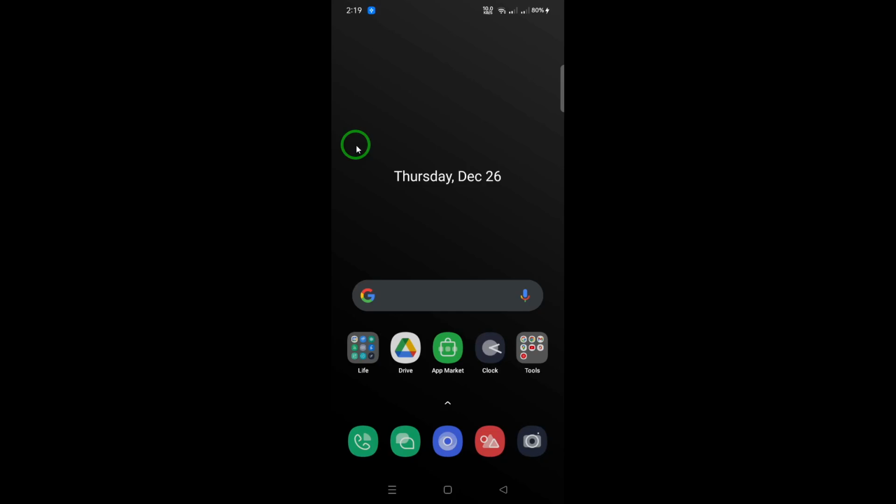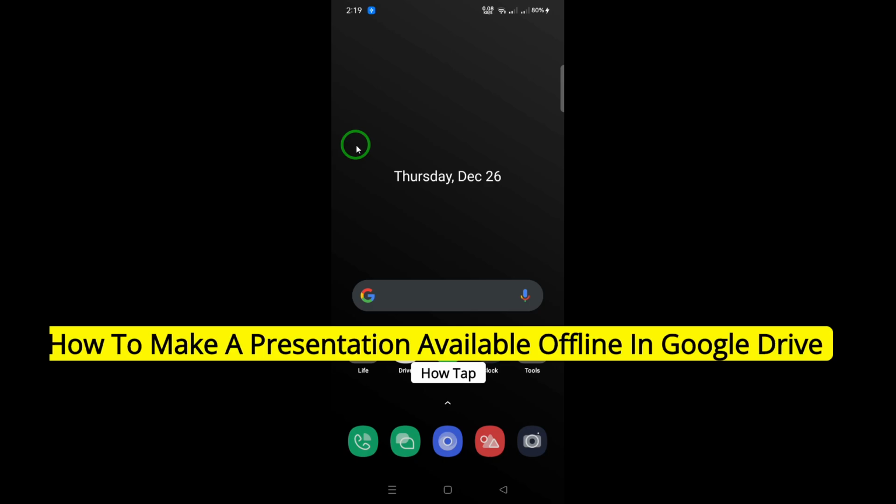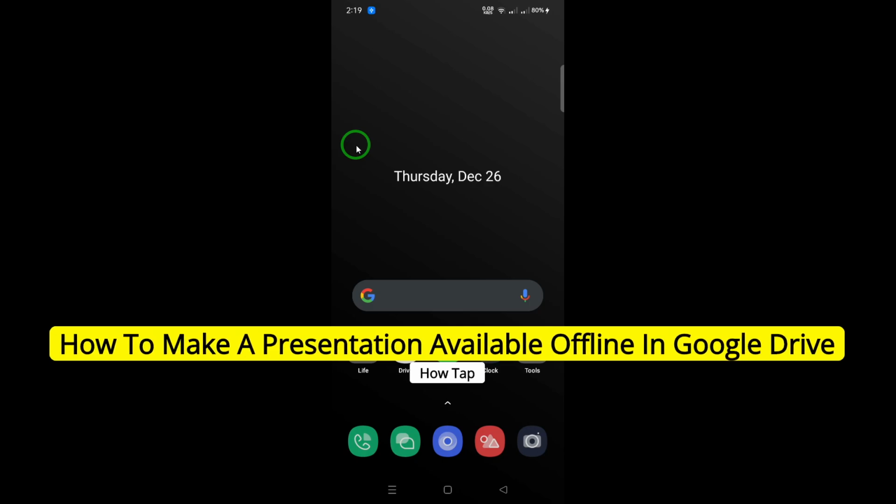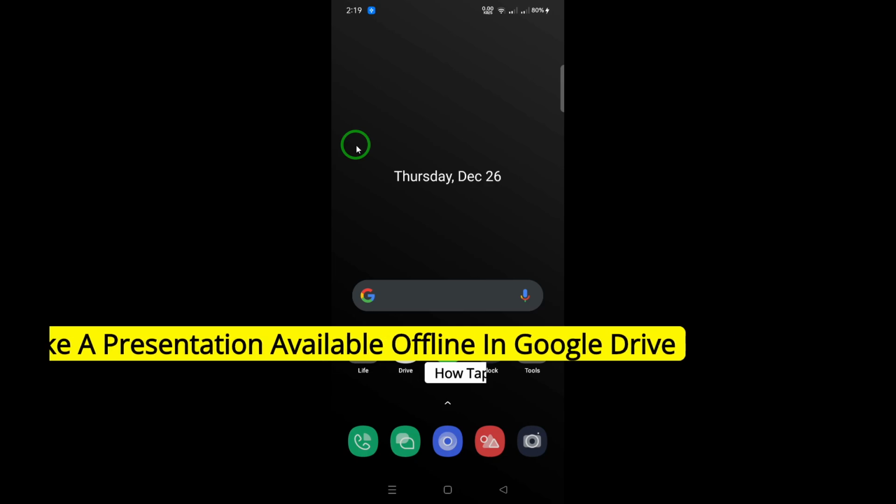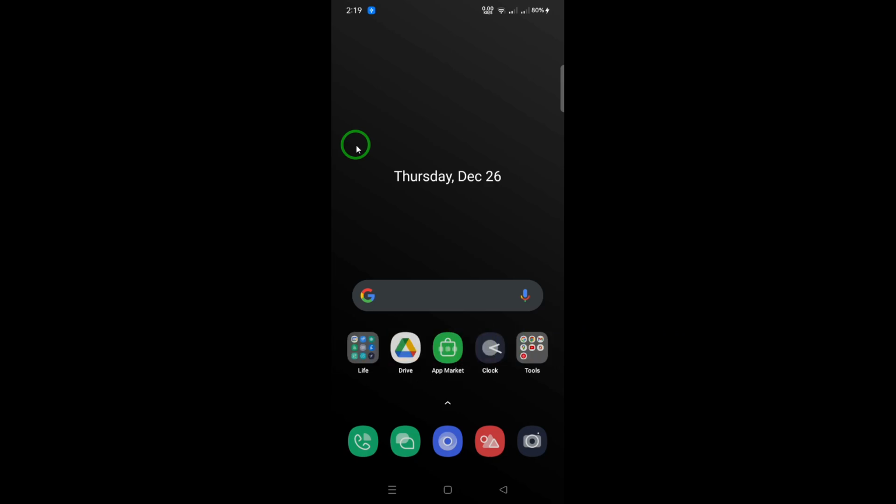Welcome. Today we're diving into a handy feature of Google Drive that allows you to access your presentations offline. Whether you're traveling or in an area with limited internet connectivity, having your presentation available offline can be a lifesaver. Let's walk through the steps to make this happen.